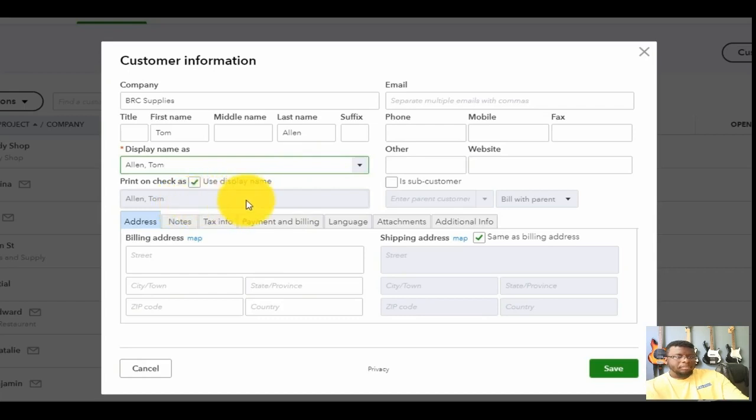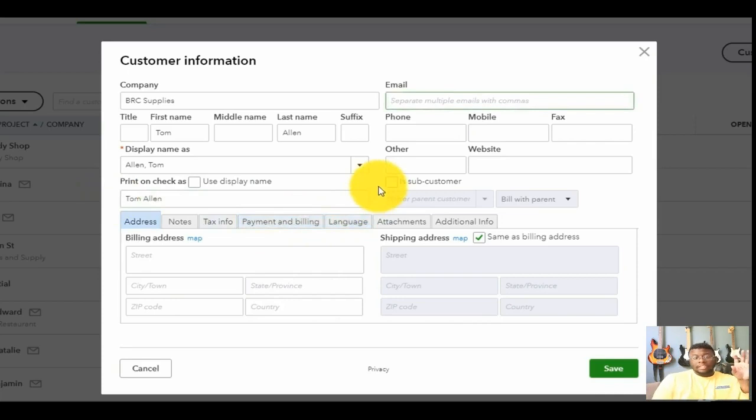It looks kind of funny if I write a check to Allen, comma Tom, so I'm going to uncheck the box, and then I'm going to put Tom Allen in that way. That's how checks will appear when we put his name in there, right?